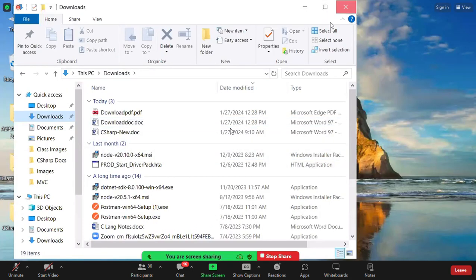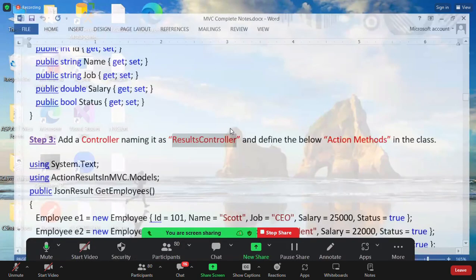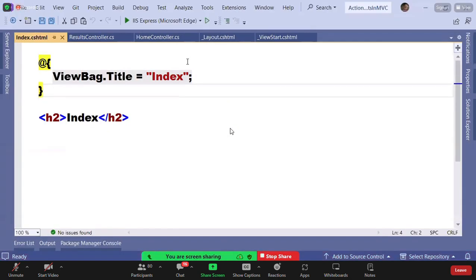Okay, so this is the first thing, the file result. Second one. What is the second one? JSON result. The second one is JSON result. How to give the result as JSON?